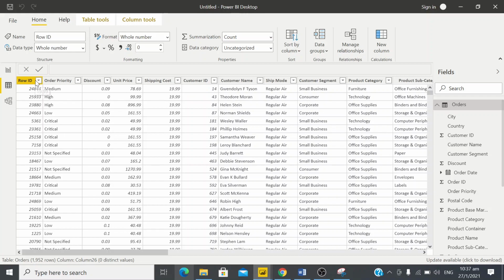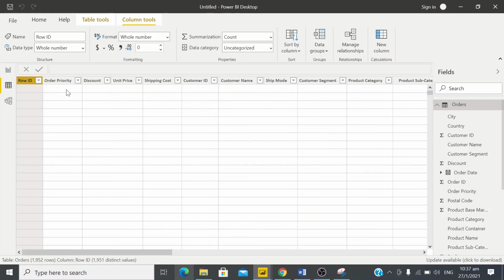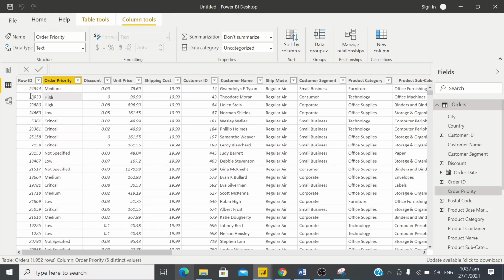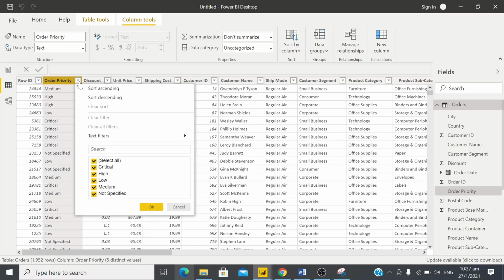And we are done. Okay, so we can see that these are all the orders, it's loading, give me a second. These are all the orders. There are row IDs for each order, and then we can see some priorities here. If we click on this, we can see that these are categorical values. There's only a few categories, 1, 2, 3, 5 categories in total. Is the order priority critical, high, low, medium, or not specified? So this is a categorical value.